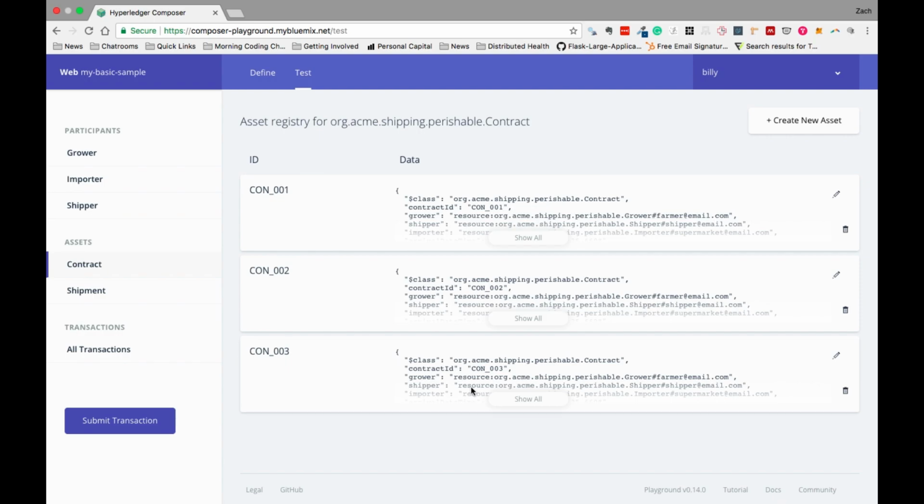Now at this point, if this is all that you wanted to hear, just in this visual Hyperledger Composer playground environment, then you can probably cut the video off here. If you have any questions, leave them in the comments.